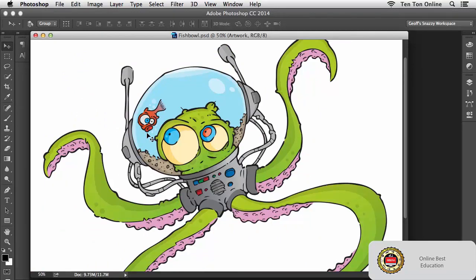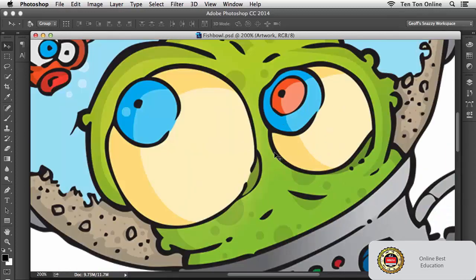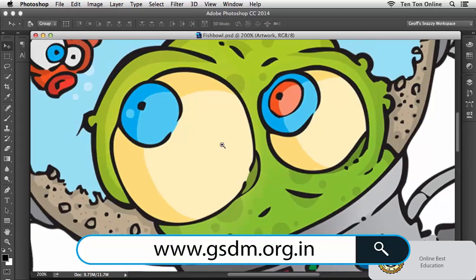This is a really nice, fast way for getting around inside your images. Okay? So there you go. Pretty cool stuff. Now give this a try. Try zooming in on your image to some degree.